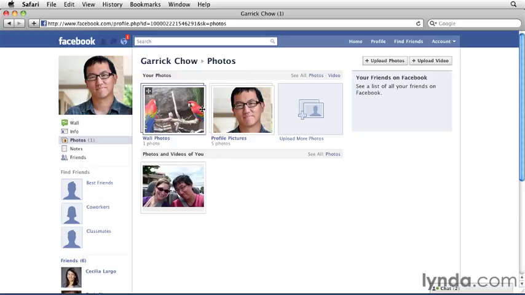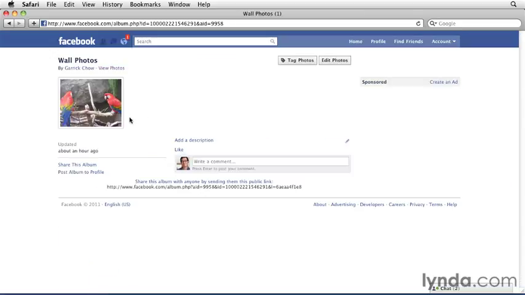In the section of photos that you yourself upload, you'll find different albums. For example, if you've posted any photos to your wall via a status update, you'll find an album called Wall Photos. Right now I only have the one photo in here, but that counts as an album. And all subsequent photos I add to my wall will go into this album. Notice there's no option or button here to add more photos. The only way photos are added to your Wall Photos album is when you add them to your wall.